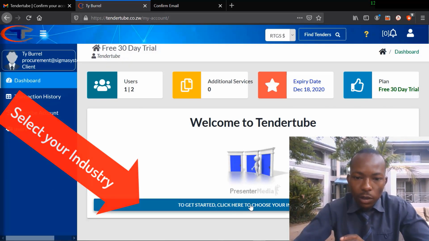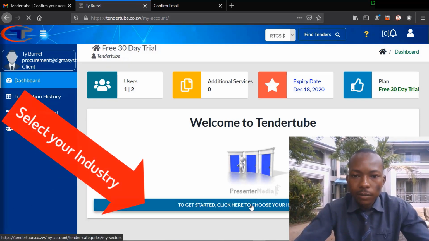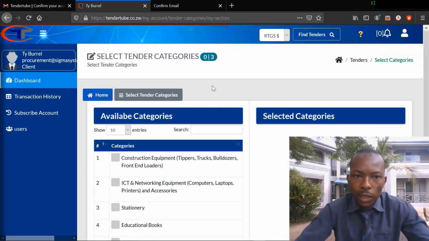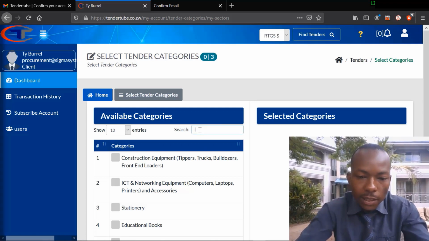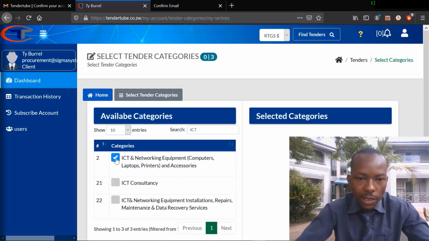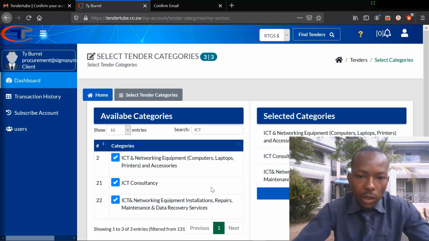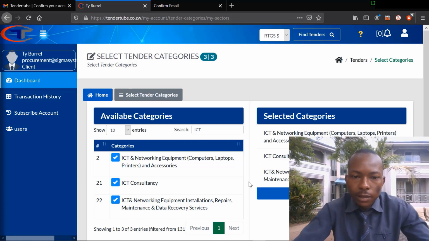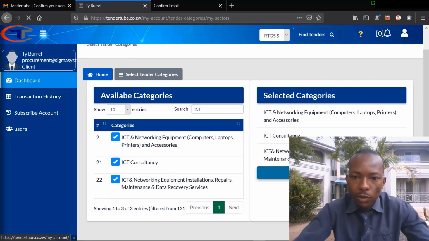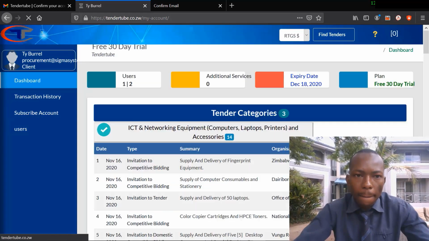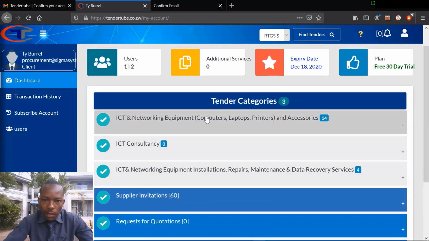To get started, I'm going to click here. We are given a maximum of 5 industry sectors. I'm in the ICT business, so I'm interested in ICT, ICT consultancy, and ICT network installation and repair. That's pretty much it, so I'm going to say done. There we go, these are our tenders.